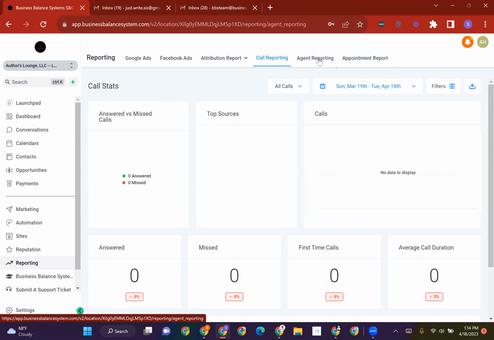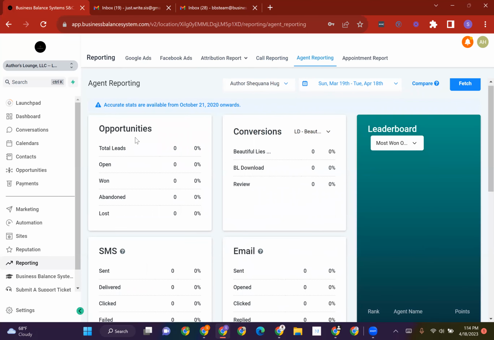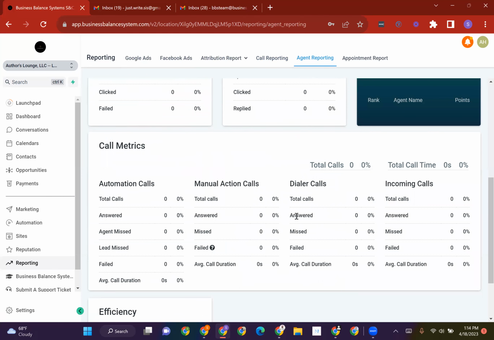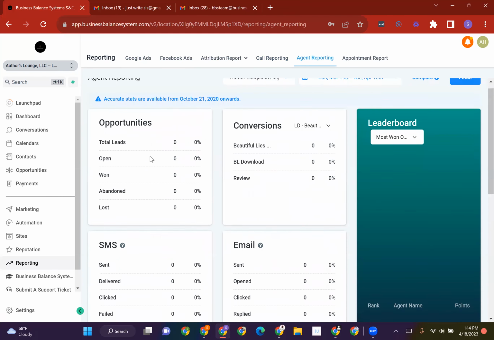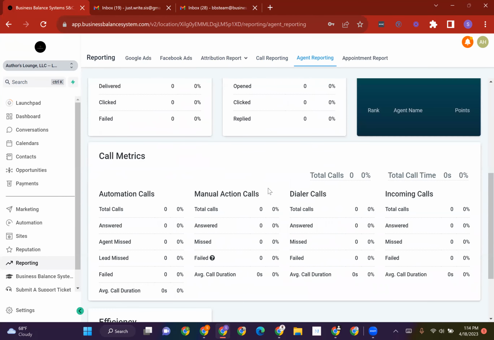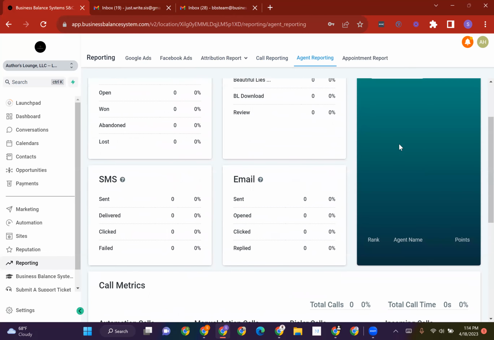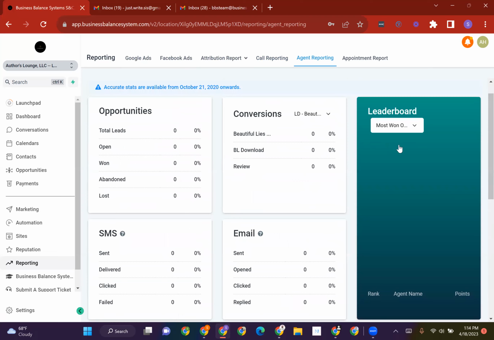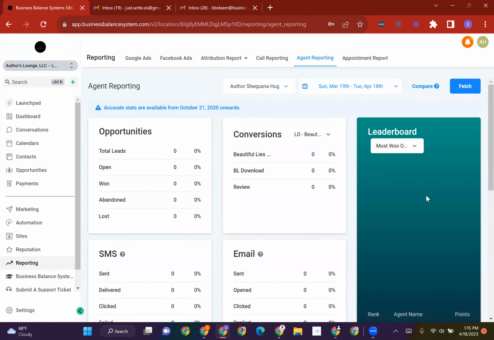And then you have agent reporting. So if you have a sales team, you'll be able to look at your sales team and how they're converting at a glance. It'll show you all of the calls, the efforts that they're making, how many SMS messages, opportunities, conversions, and emails, and the efficiency of that. You can also create a leaderboard. This always gets the needle going. Who's doing the best? Who may not be doing so well? They may need some redirecting or something like that.